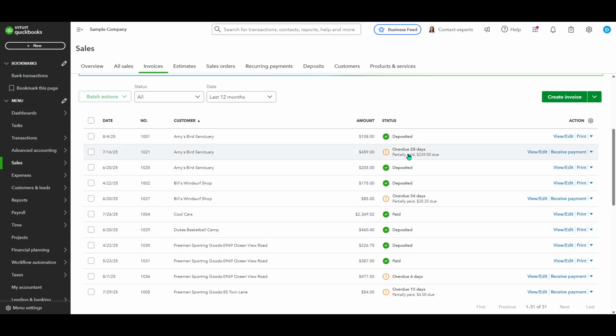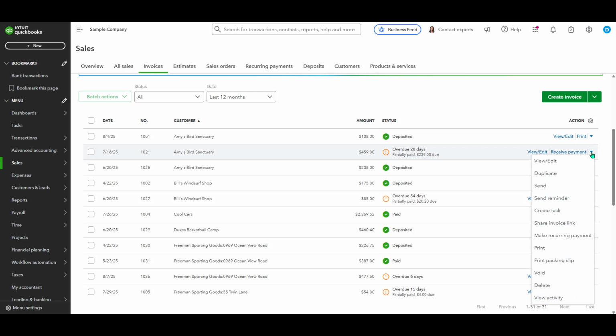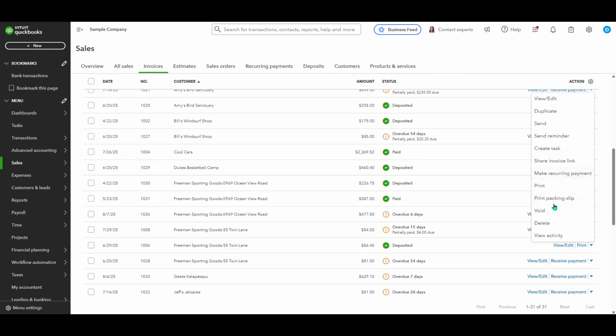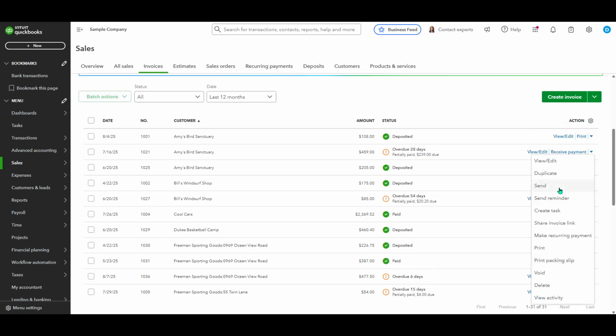Once you have found the specific invoice, look for a small icon that resembles a caret on the far right of the invoice row. This icon is essential as it reveals additional options for your invoice management. Go ahead and click on that caret icon. Now, once you click on this caret icon, a drop-down menu will appear, presenting you with a few choices.